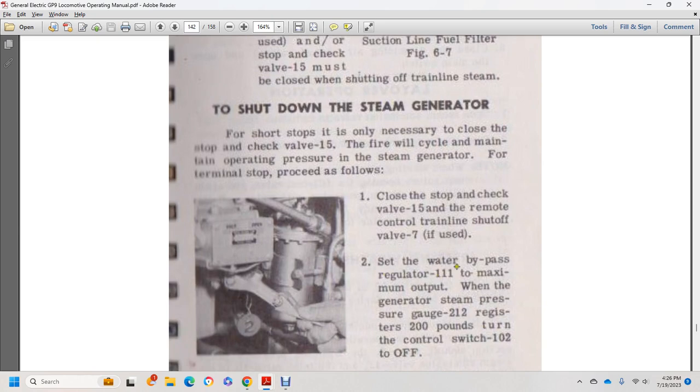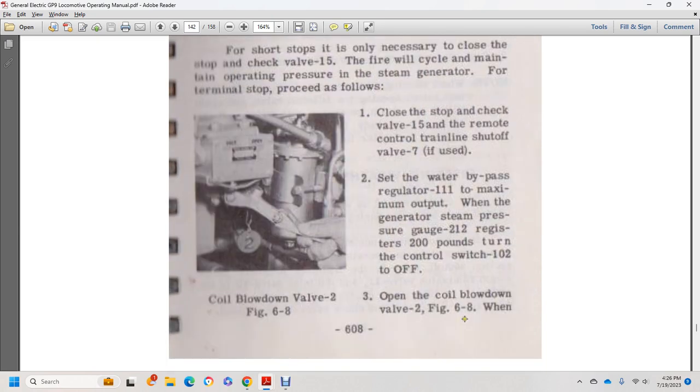Shut off valve 7 if used. Set the water bypass regulator 111 to maximum output. Lower the steam generator pressure, per gauge 212, to 200 pounds. Turn the control switch 102 to off. Three: open the coil blowdown valve 2, shown in figure 6.8.